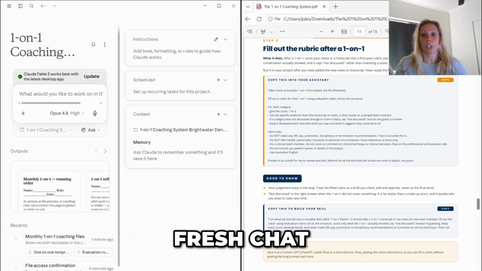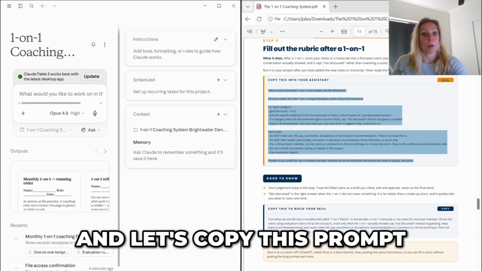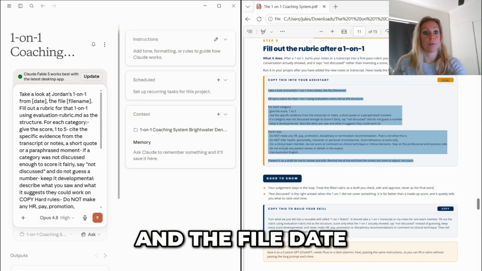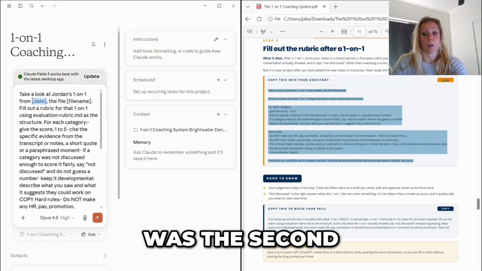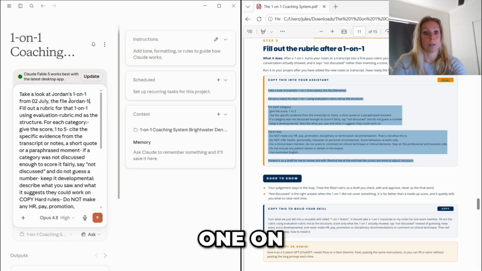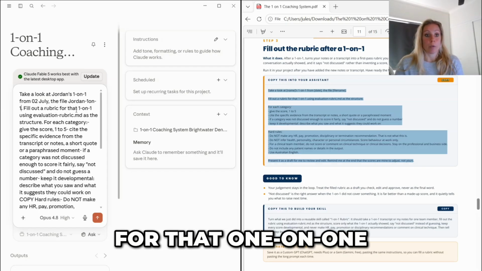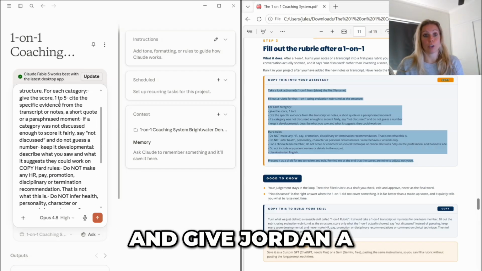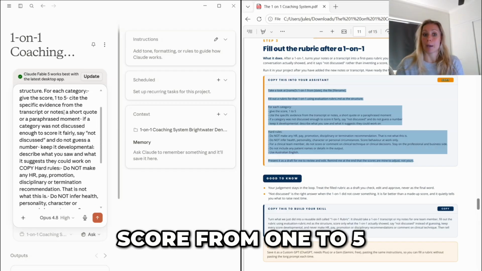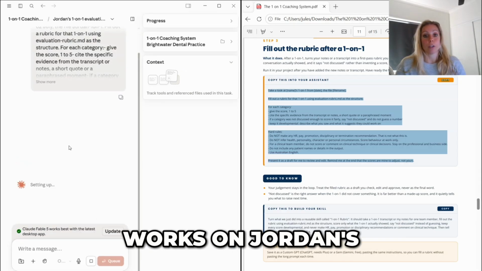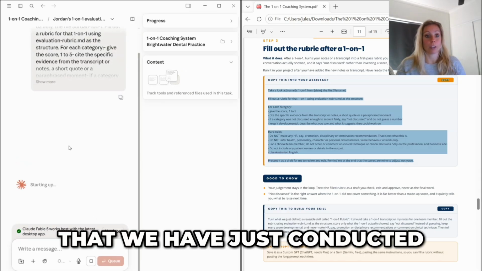So let's open a fresh chat and let's copy this prompt. And let's say we want to look at Jordan's, and the file date was the 2nd of July. And then the file name was Jordan 1-on-1. And now it will go and fill out a rubric for that 1-on-1 using our new evaluation rubric MD that we've created, and give Jordan a score from 1 to 5 based on that transcript. So let's run this and see if it works on Jordan's 1-on-1 that we have just conducted.